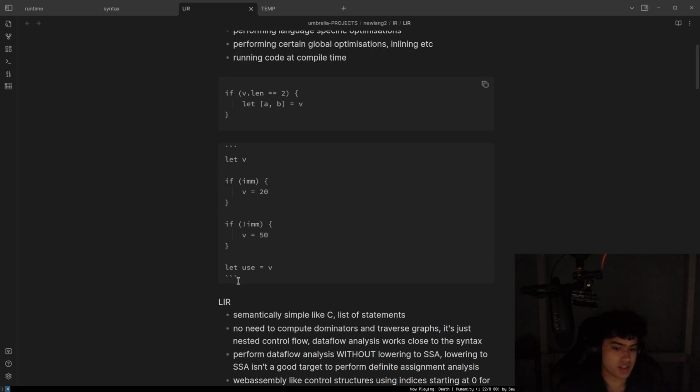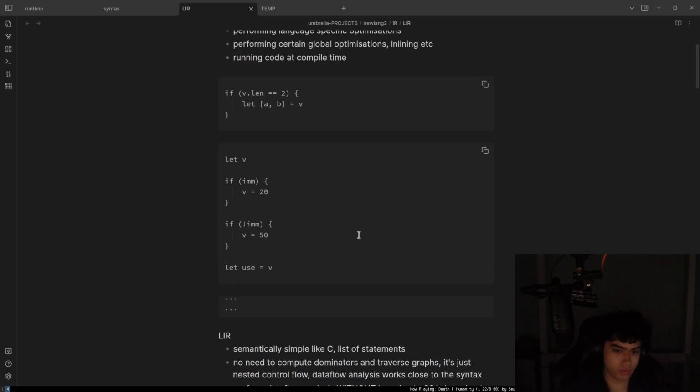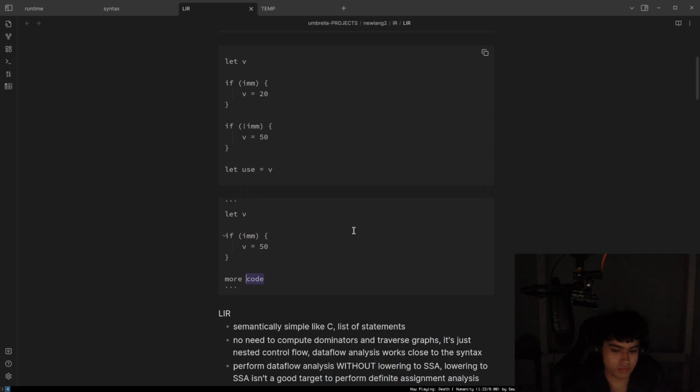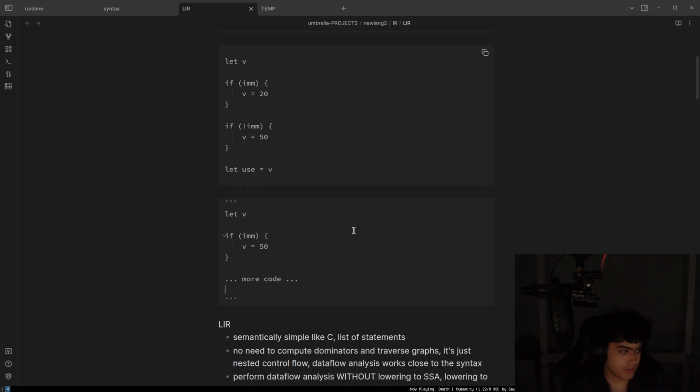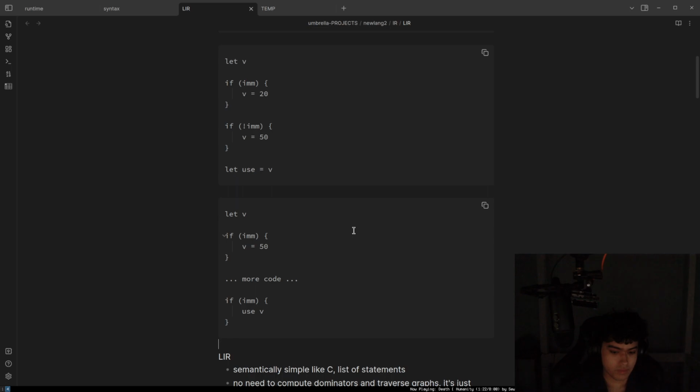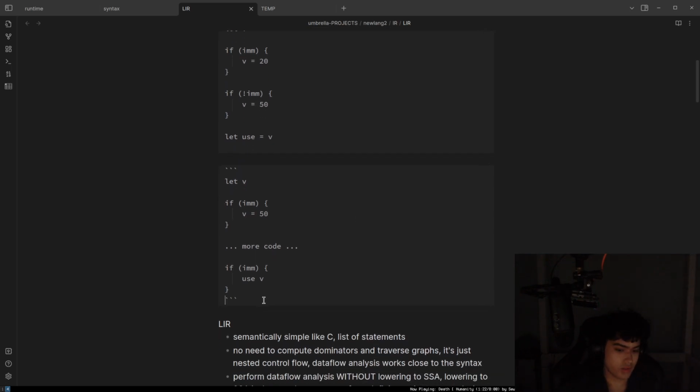All right. Now this is what I want to allow. V equals 20 and then else v equals 50. This isn't very useful if you're looking at it, but here is a place where it is useful. So let v, if m then v equals 20, or use v. Okay, and then more code, just perform more stuff down here. And then you get here, if m, use v.